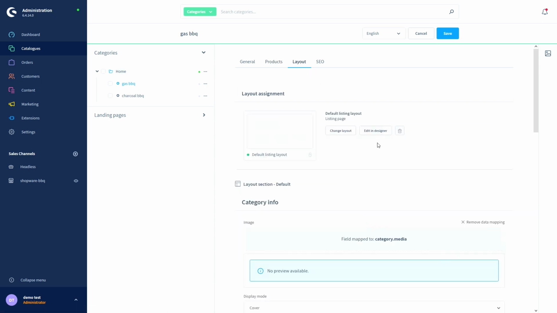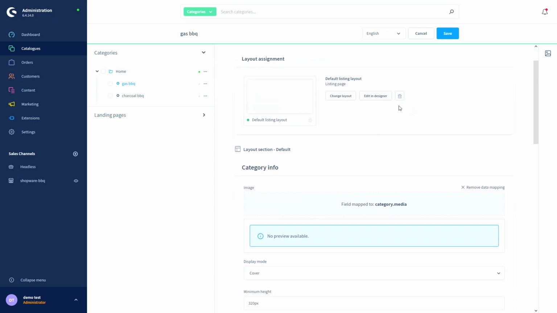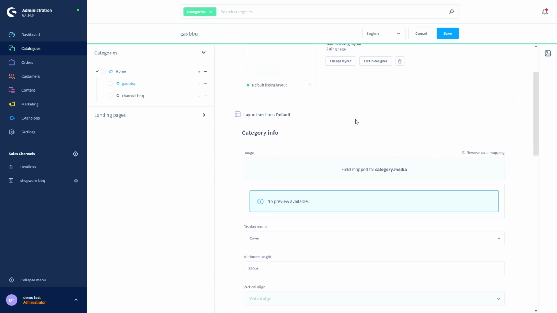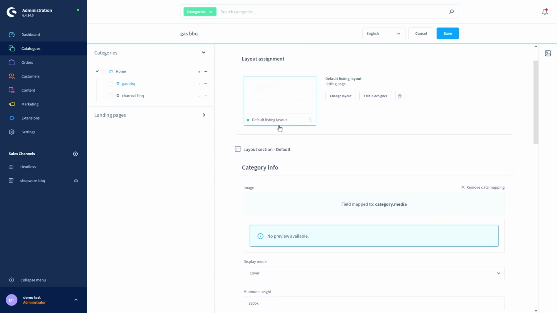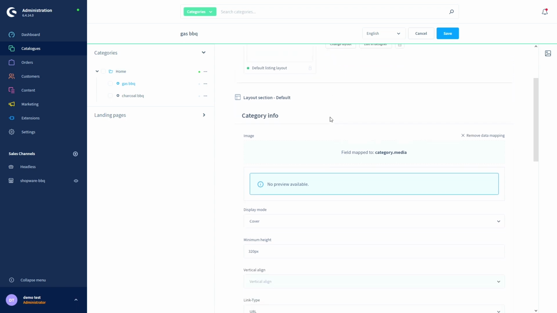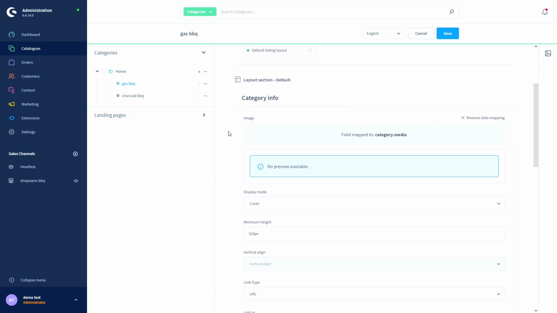Here you can change the layout or go directly to the designer to create a new design for this category, or you can delete the assigned category. The default listing layout is always, like it says, the default layout. You can leave it like that or just change to your desired layout.